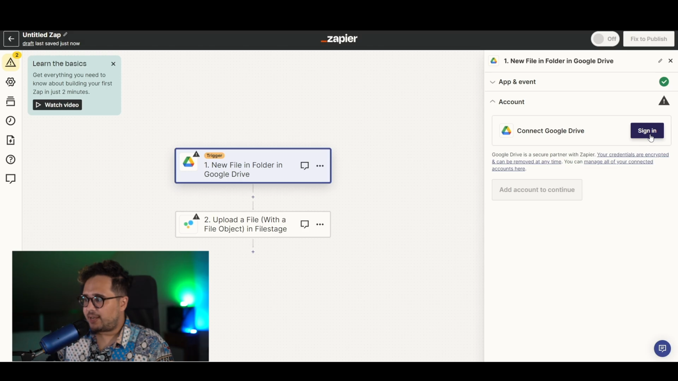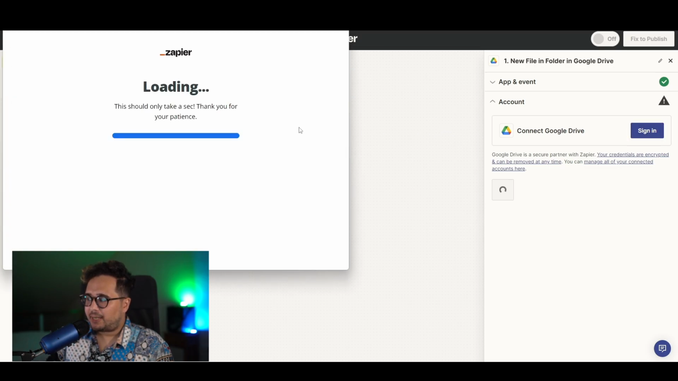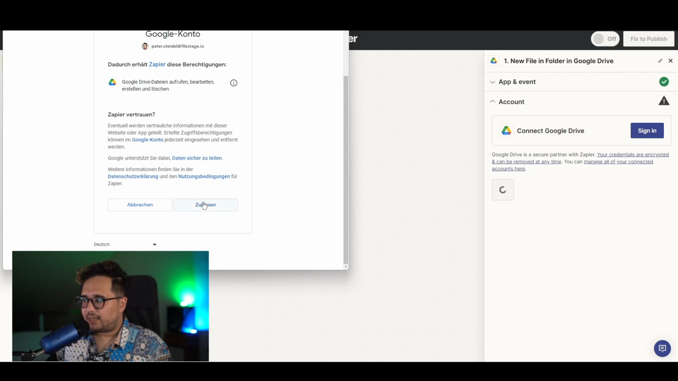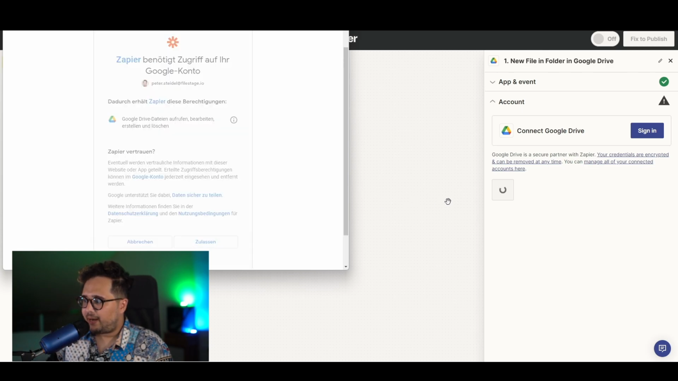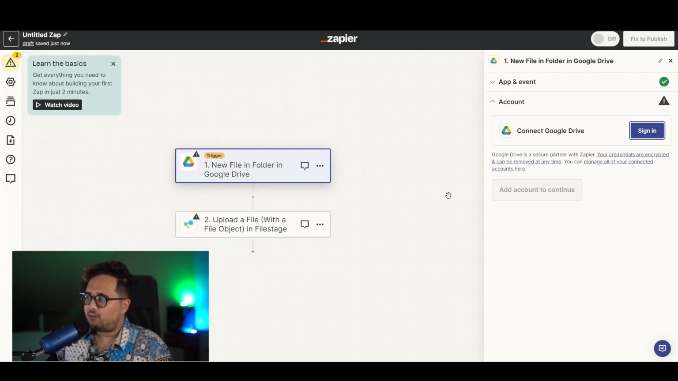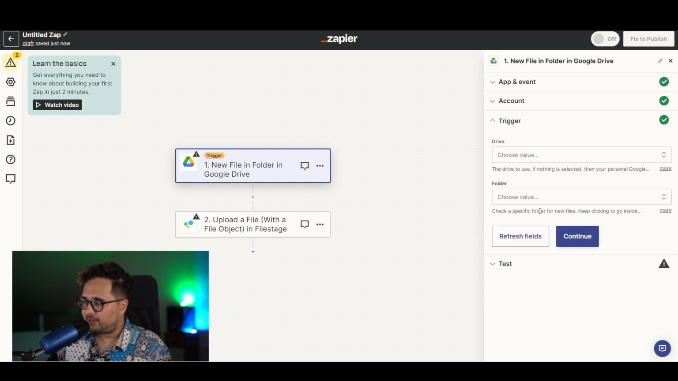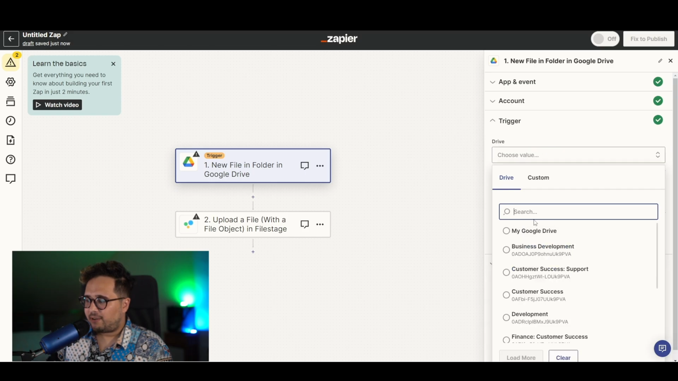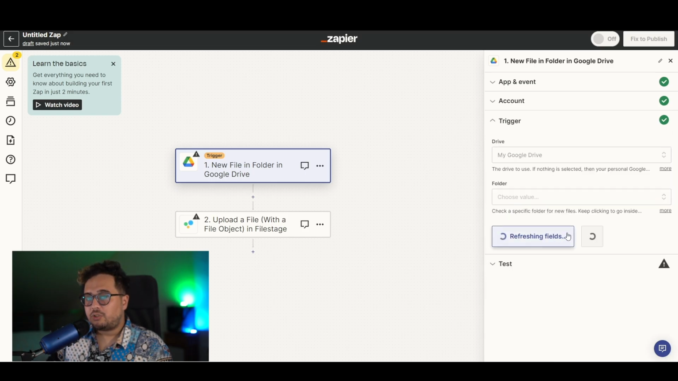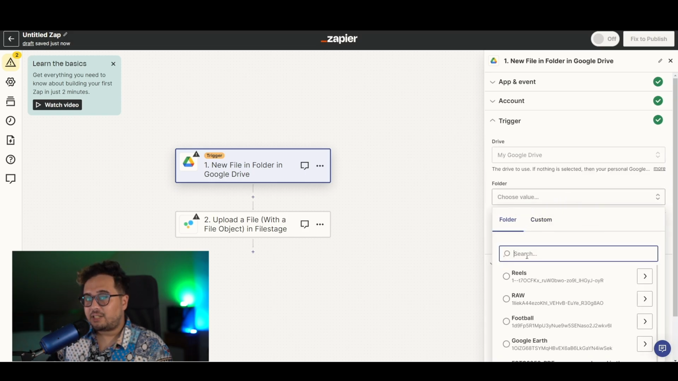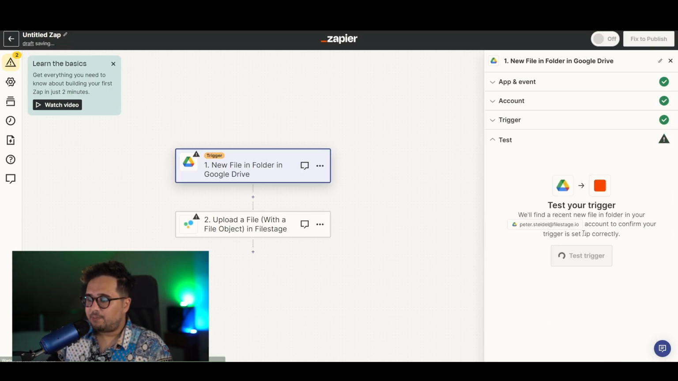The first thing you need to do is connect your Google Drive account by clicking on Sign In. Make your selection to Sign In. And now you can see that the account has successfully been connected. Click on Continue. Now you can choose the drive and which folder should trigger the integration at an upload. After you've done your selection, click on Continue and move forward to the Filestage project.